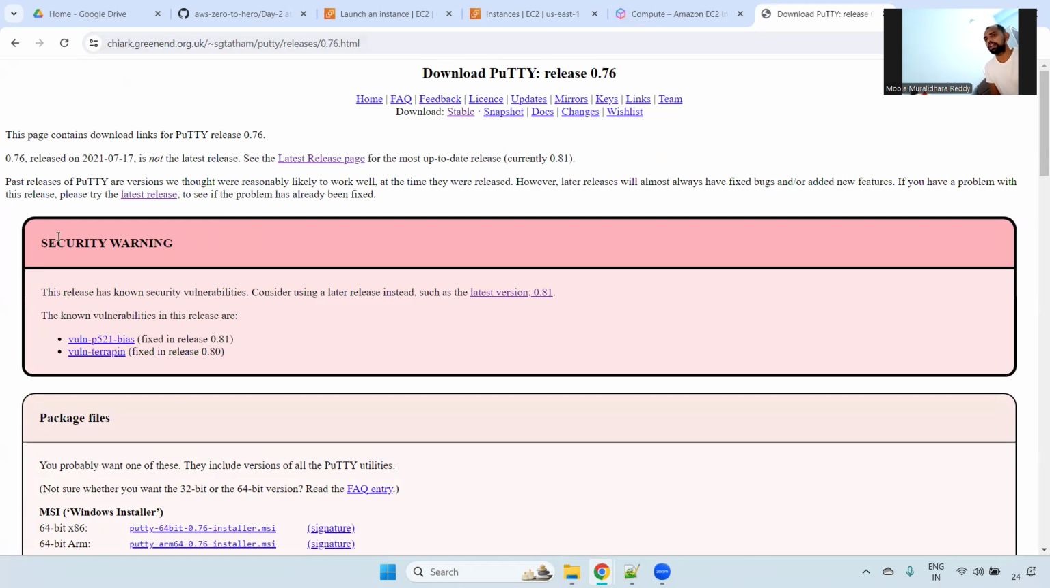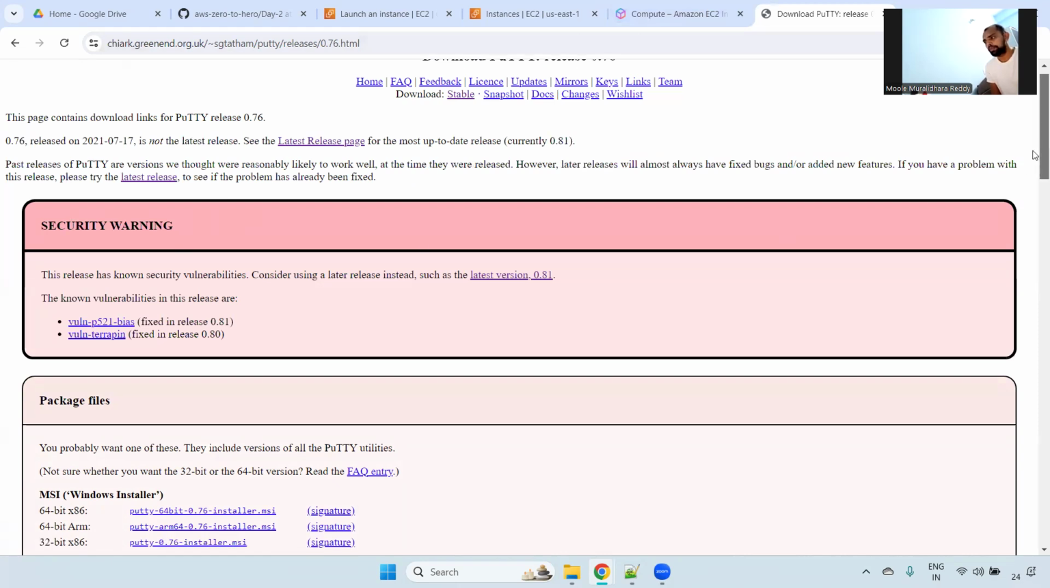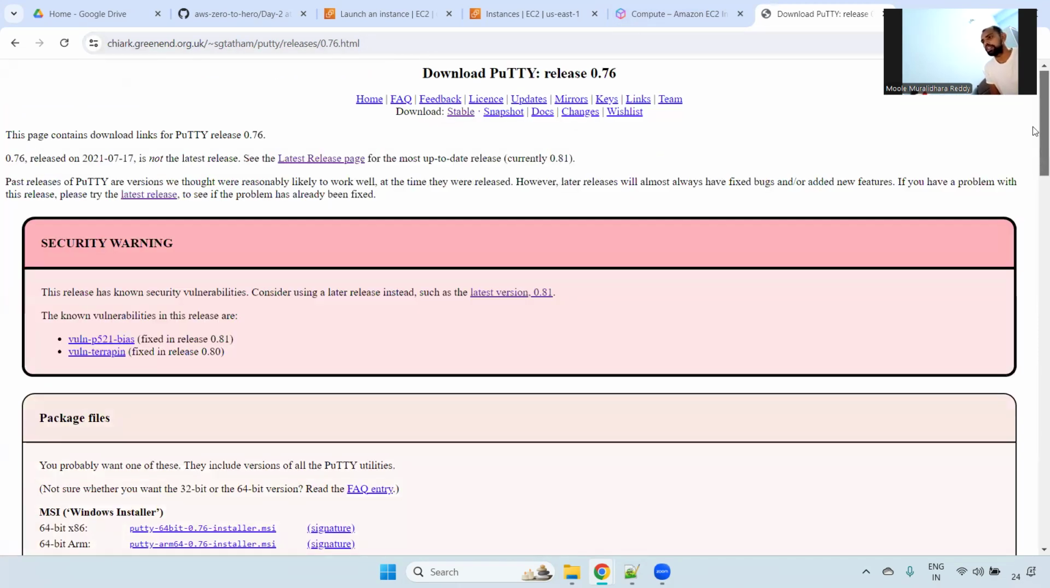You may ask a question like, here it is showing a security warning. Yes, it is an old version, that's why it is showing the error. But for the time being, just download it and we can use it. Later we can connect directly instead of using PuTTY. We can directly connect to the server as well. I will show you later.